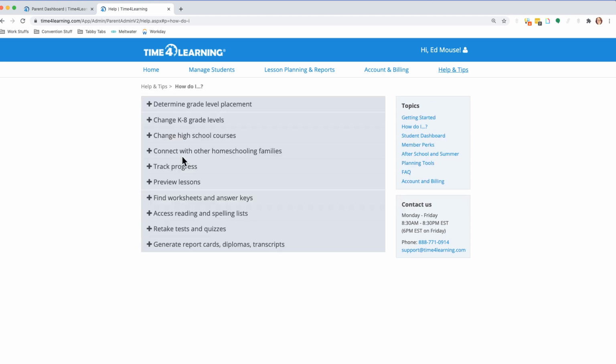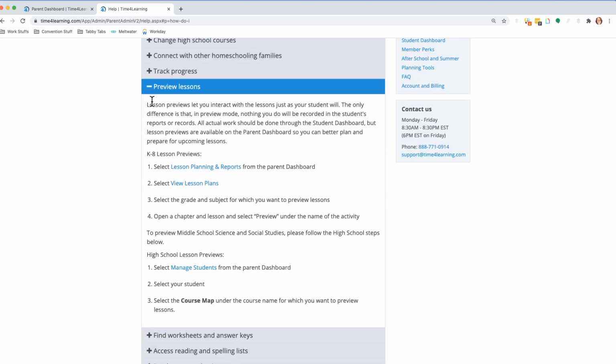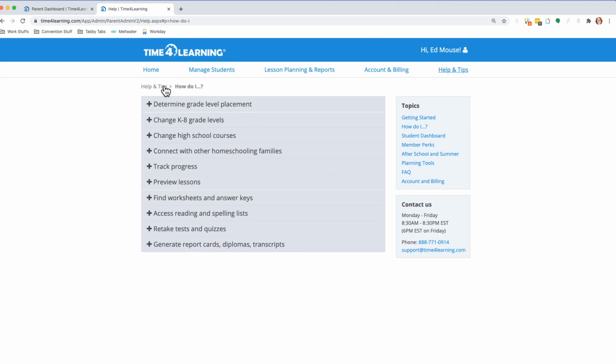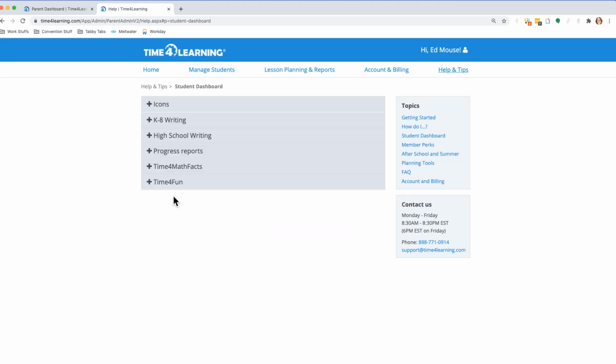We're going to tell you how you can change your grade level. So anything that I've shown you in the Manage Students section or in the Lesson Plan section, you're going to find your steps here in that Help and Tips area. So how do you track progress? How can you preview? All of these different things that you'll find. This is great.